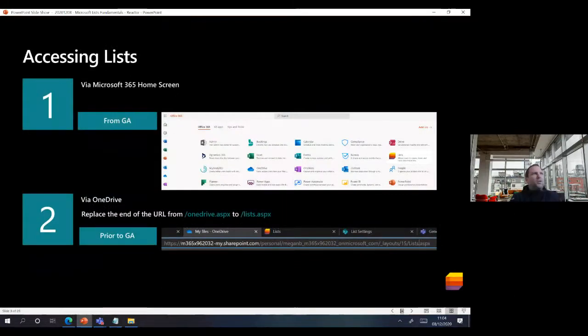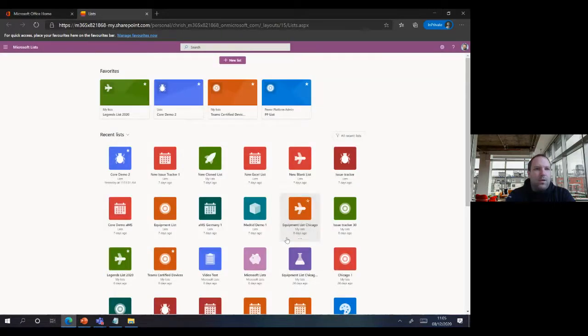So we've had a little look at what Microsoft Lists are. We've looked at a few scenarios and use cases. We have had a look at the prerequisites, and we've had a look at distinguishing them from other applications within the stack. So now it's all about the how. How do we use Microsoft Lists? We begin with accessing Lists, and there are two ways to do that. Once you've logged in to the Microsoft, so let me clear this down.